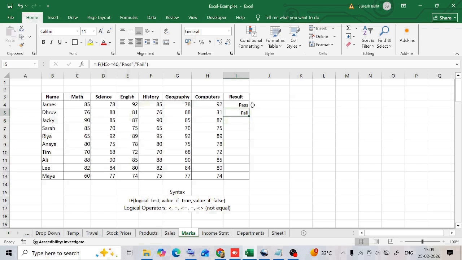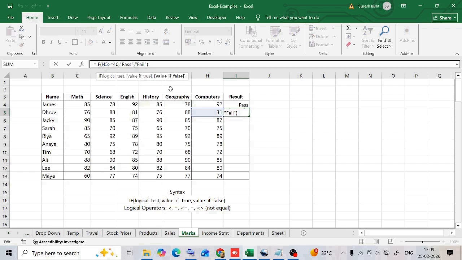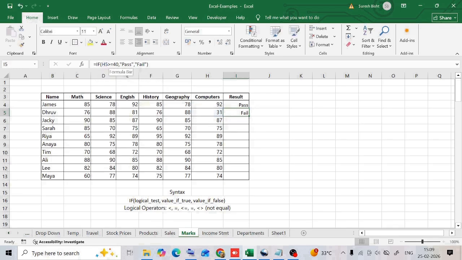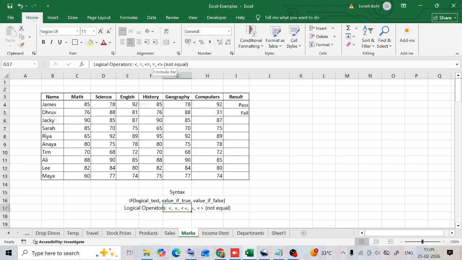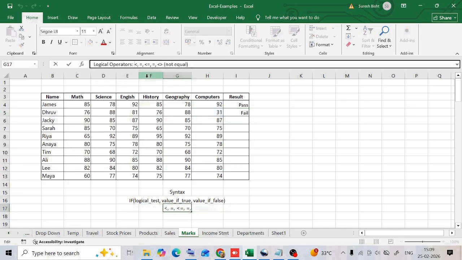Now in this case, we are showing pass and fail. So that is text. So you need to give that in quotes. So here in the condition, you see the greater than or equal to sign. These are logical operators. So here you see the various logical operators. This is less than, this is equal to, this is less than or equal to, not equal to. So you can use any of these logical operators in the condition.